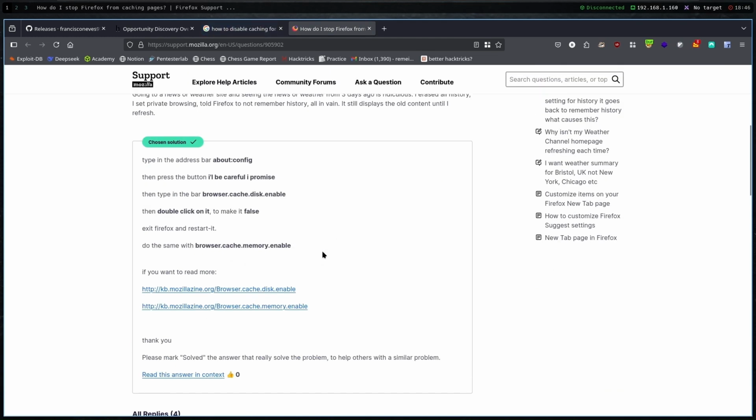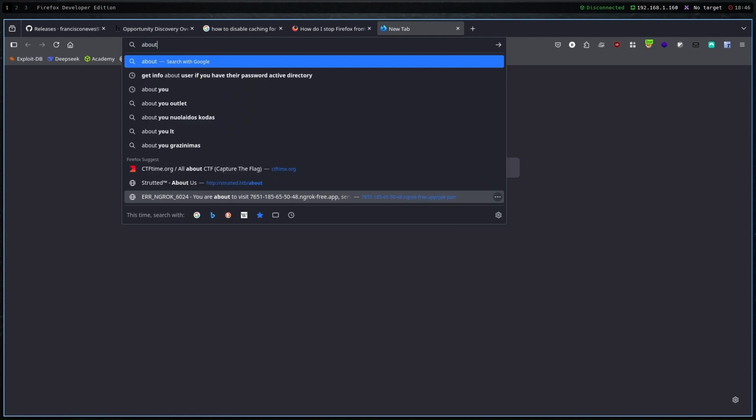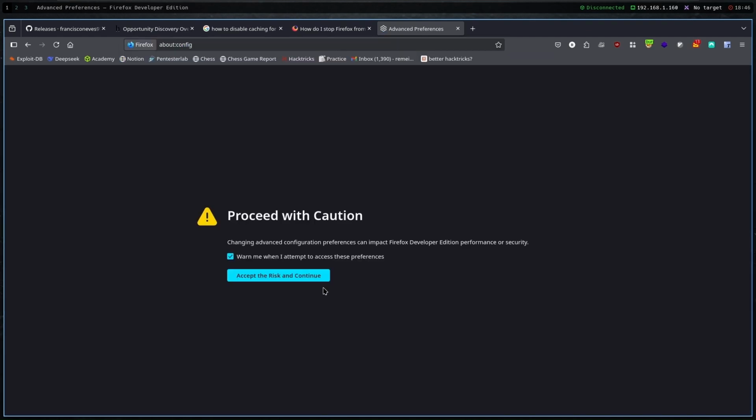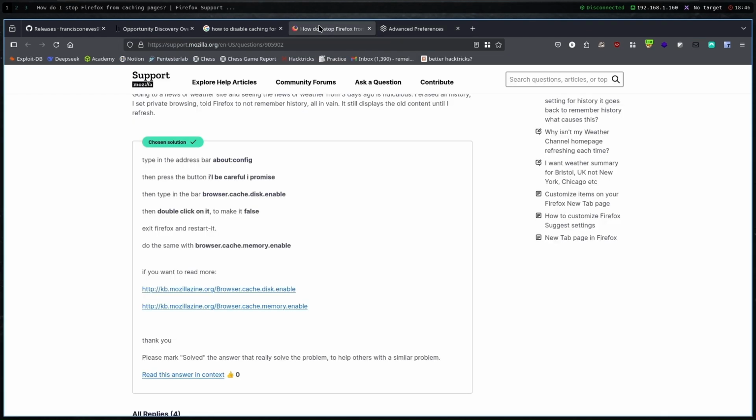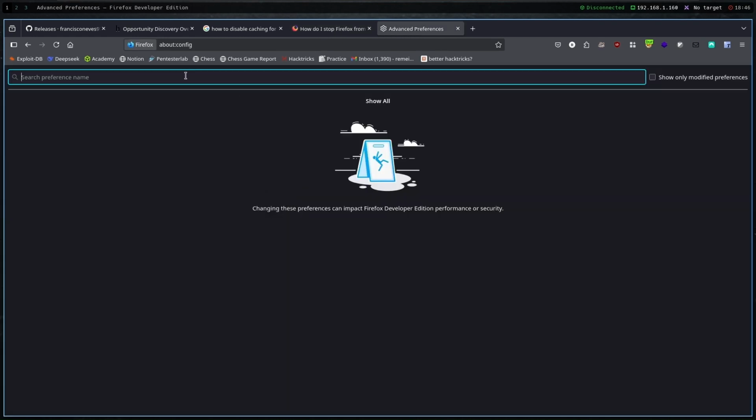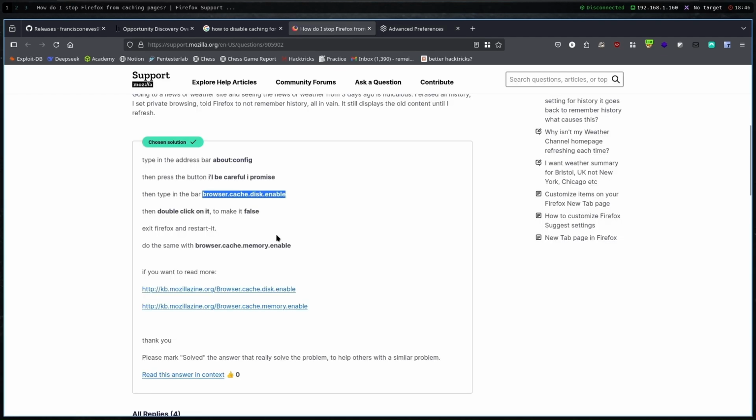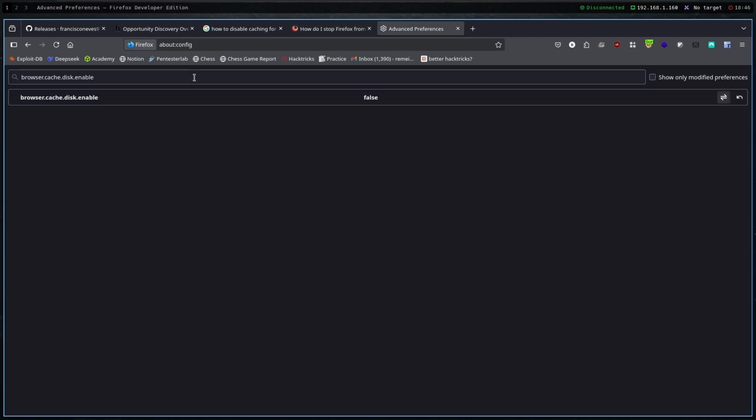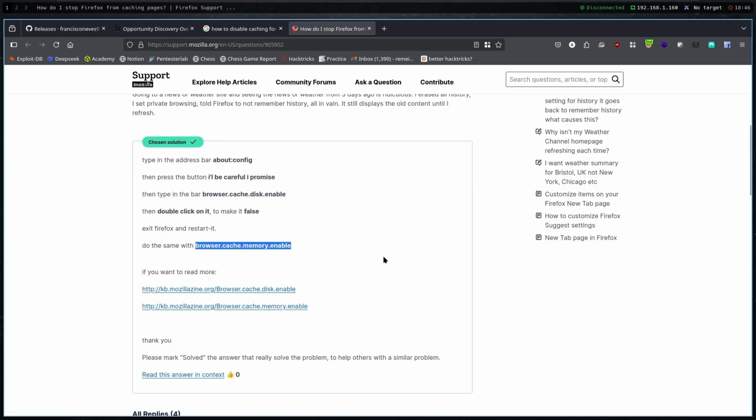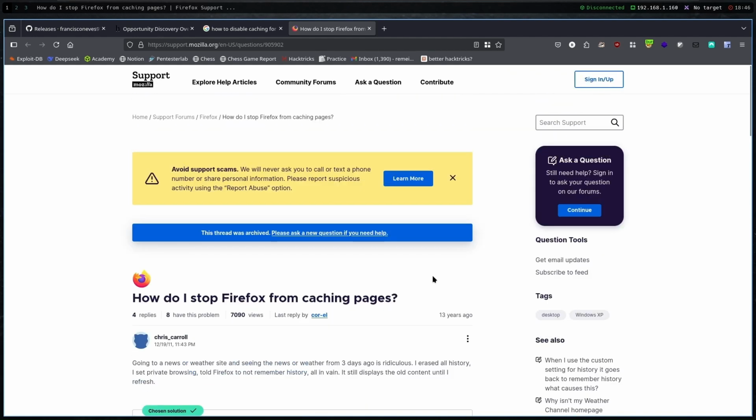Let's see. Yep, you just want to go to about:config here, and then click on accept the risk and continue, and then make these both options false. So this one, browser.cache.disk.enable, set to false, and then browser.cache.memory.enable, also set to false. And then refresh the Firefox, and your Firefox is not going to automatically cache the files.